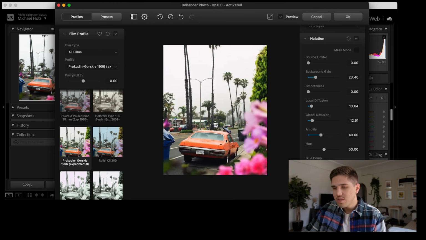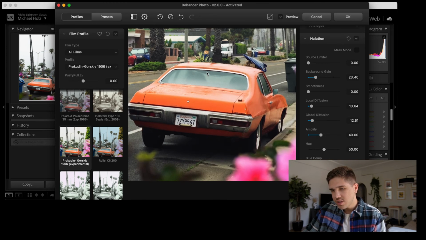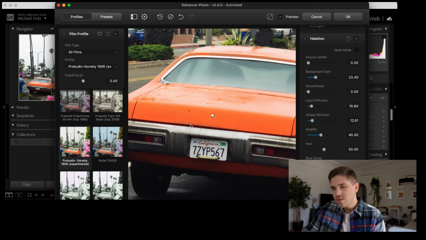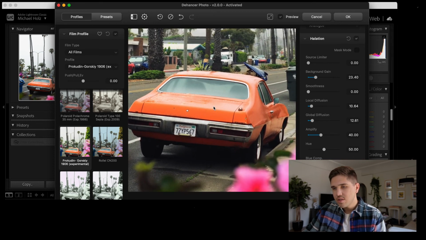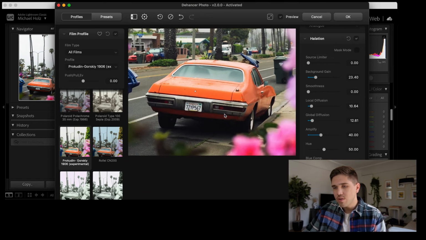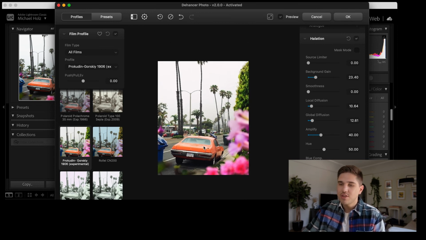And so then what you can see when you zoom in is you just get this very subtle red that kind of comes across here. See that? Pretty cool. So honestly, I might be done with this image.